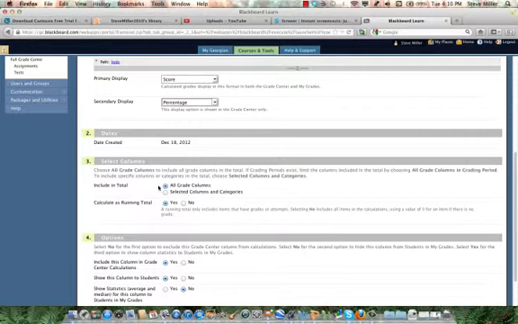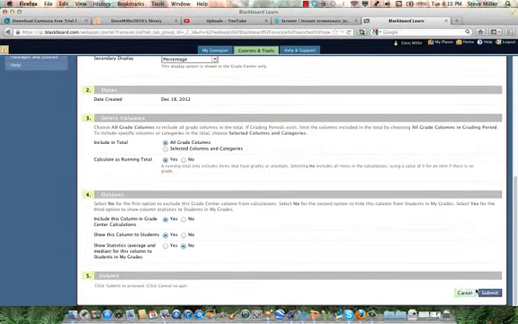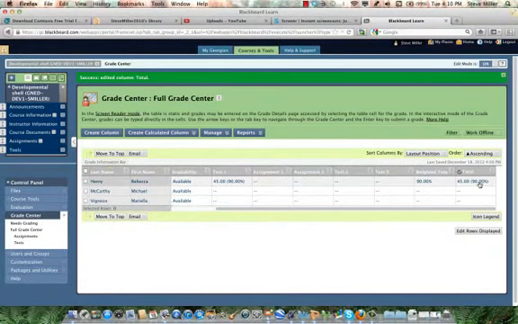Include total on all grade columns are selected. I want them on all. Collect as a running total, yes, and the same is true with the bottom ones, and go submit. And now she's got a current standing.